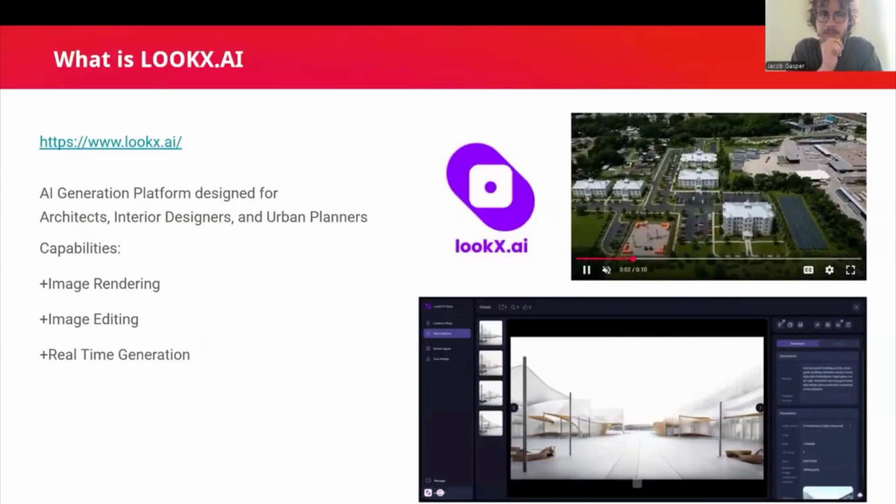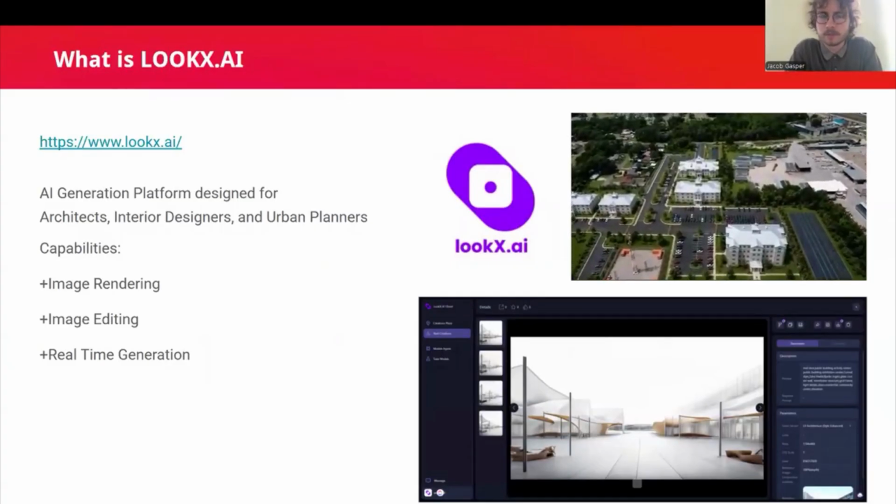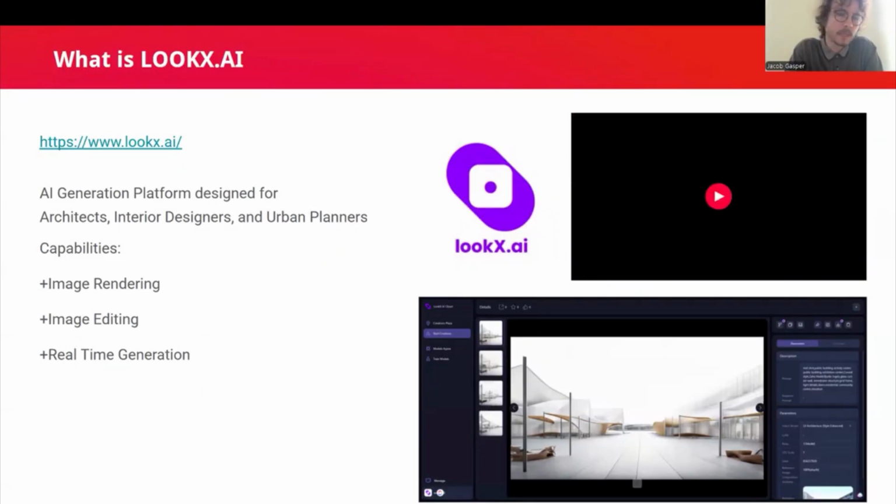Today we're going to be looking at lookx.ai. A good number of you have probably already used ChatGPT, Claude, and other generative AI models, LLMs. But lookx.ai is an AI generation platform that is specifically designed for architects, interior designers, and urban planners. So when you're using this, it already has in mind that your inputs are going to be architecture or design related, and it's not going to give you a bunch of junk, basically. And I think the prompt engineering is probably a little bit more seamless, as you'll see during the demo.